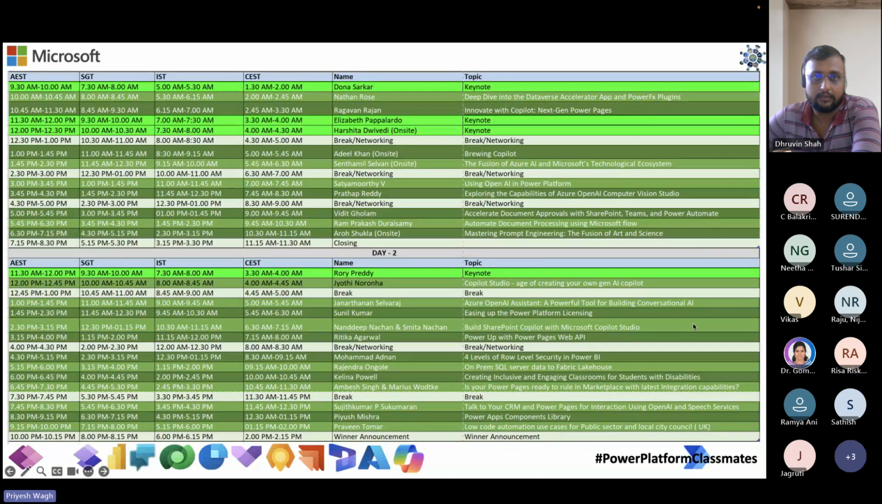Someone has raised a hand. Yes, Vikas. Hi, Vikas this side. Actually, I wanted to ask this question: do modern controls affect the overall app performance in any way? So let's say I build an app with the classic controls, and on the other side, I build the same app with the modern controls. Can I see any significant performance difference between those two?